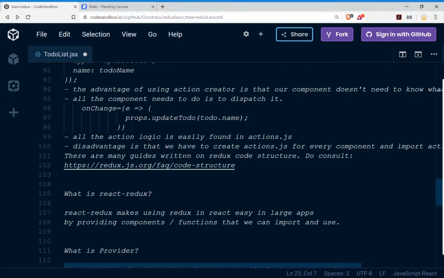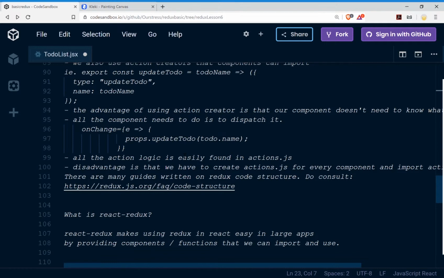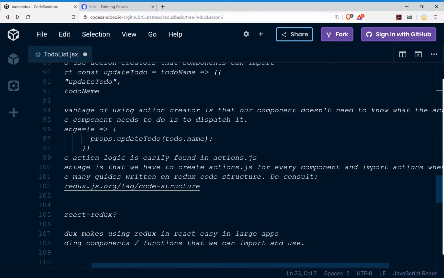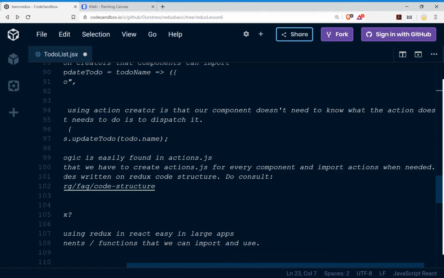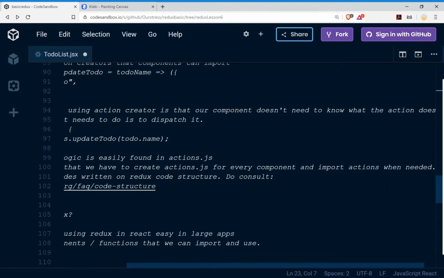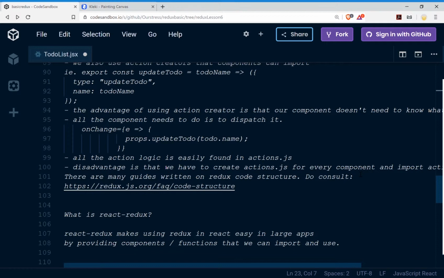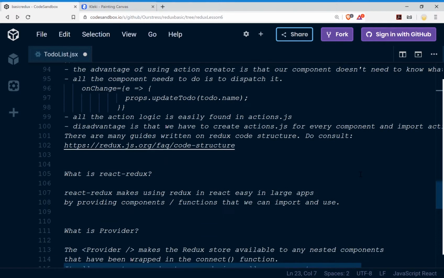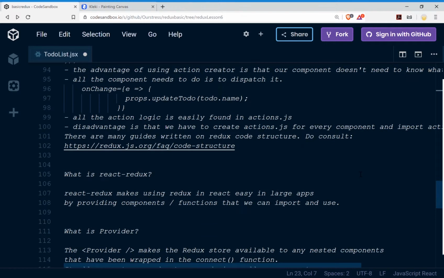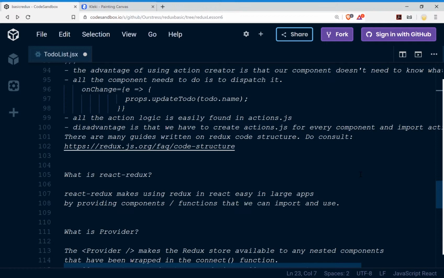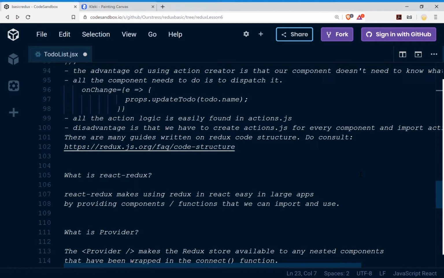All right, okay, so there are some disadvantages to this splitting up of code. You have to create action.js for every component, reducer.js for every major component, and you have to import all these actions. You can just write it inline. Therefore, you can always combine and then have just a single file with all the logic. So it depends on you actually, but if you're really curious as to what is the best code structure for your app, do visit the Redux docs itself.